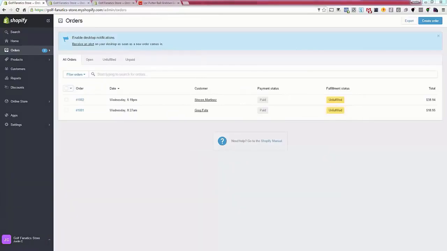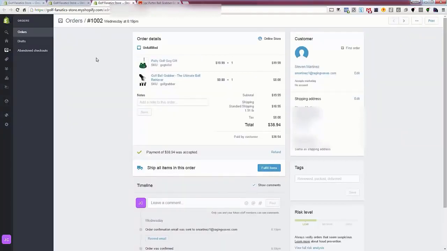Just another update in terms of what we're doing with Golf King. We got another sale last night, and this one actually picked up 2 items. This is the first one. They took our upsell in terms of the Potty Golf gag gift. So we had a nice order value here for a little bit under $39. So that's solid. Obviously, both sales came from Facebook.